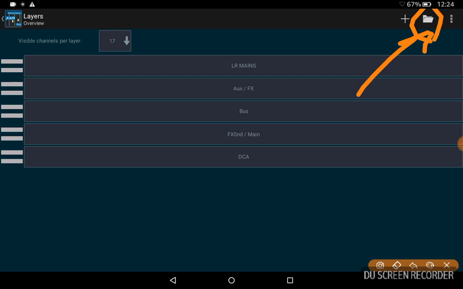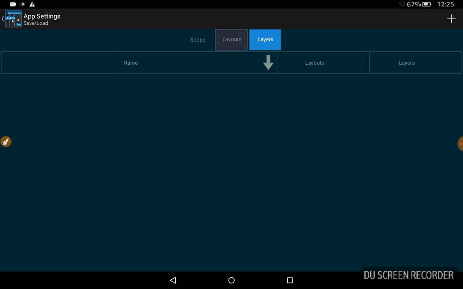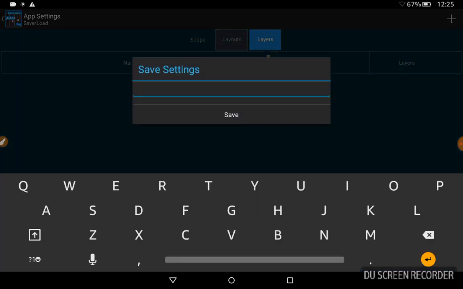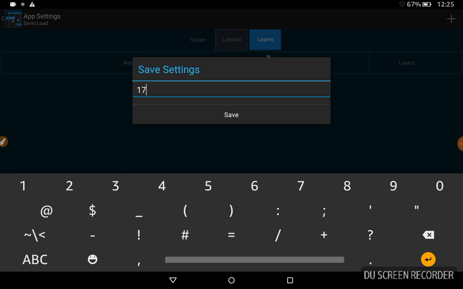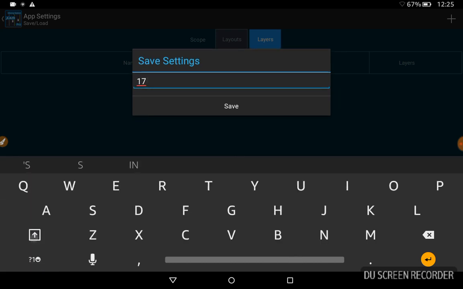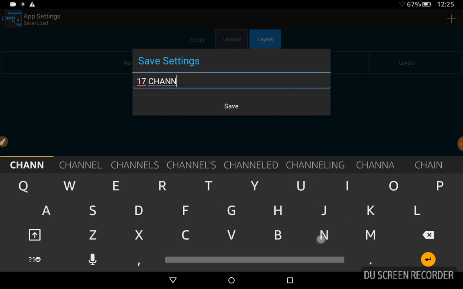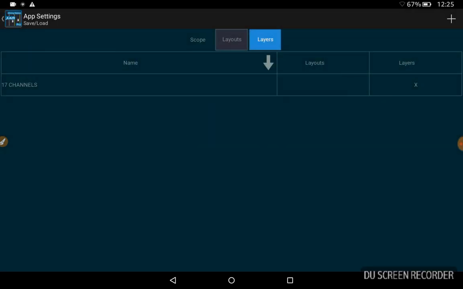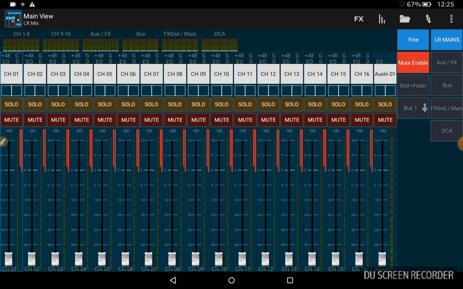People can save this as a layer. You'd hit this, and then you could hit plus, and it'll be called a layer. Okay, and we could call it 17 channels. I'll just do that. I prefer to do it a little bit differently, and then that would save that layer. Okay, we're going to go back, and then we go back. Now we're back on our main page here.